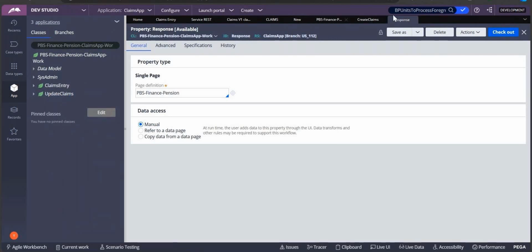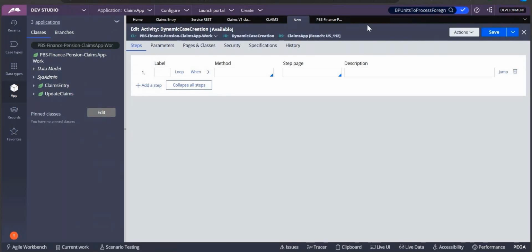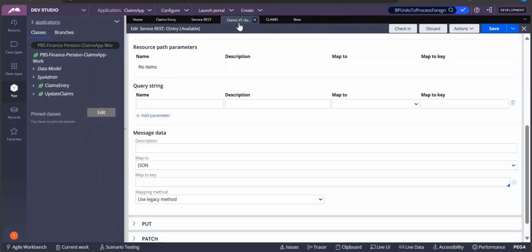Okay, so let me close this. This one is fine. Now we are in the dynamic case creation. So now what we have to do? We have to create. Assuming that data is coming, right? We didn't add anywhere that data is coming and sitting in this place. So this is the place where we have to add. So create claims.